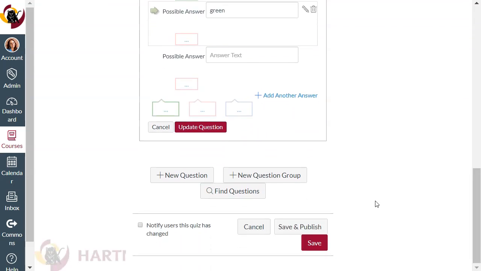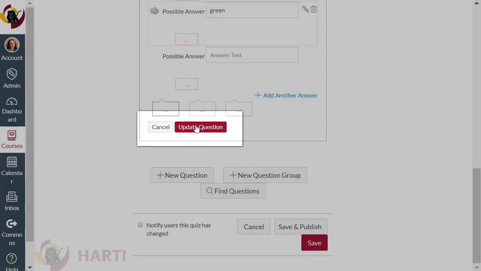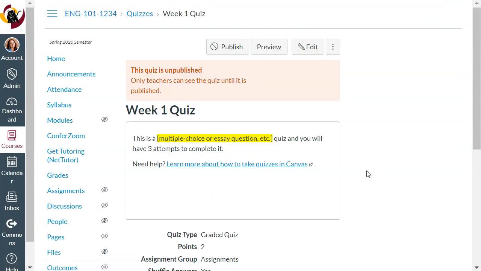This gets people a lot. Sometimes people will hit save and then they'll see that they have no question. You have to hit update question first. Now we have a question and now we can save the quiz. Enter as many questions as you want, play with the options as much as you'd like to.